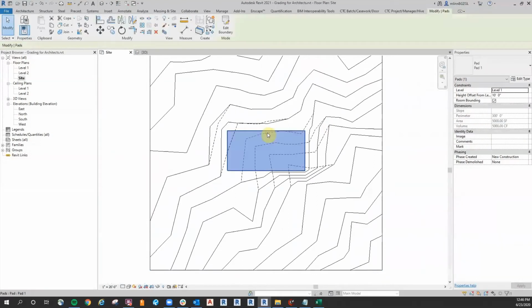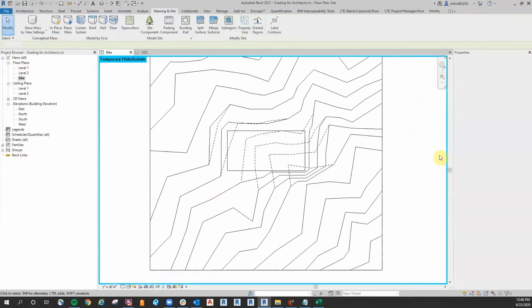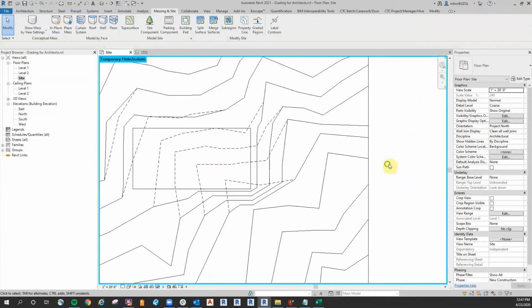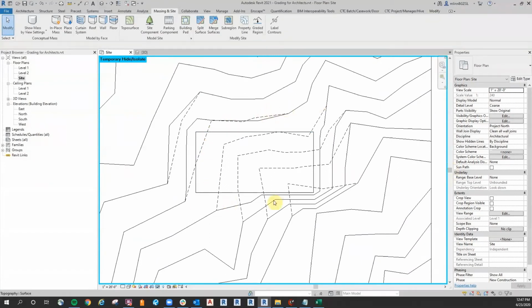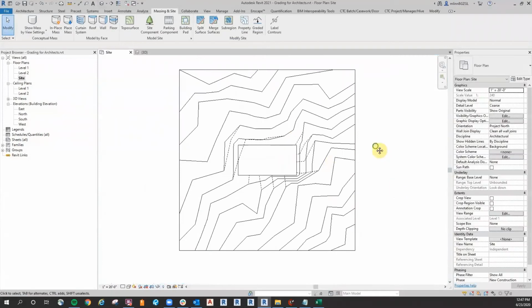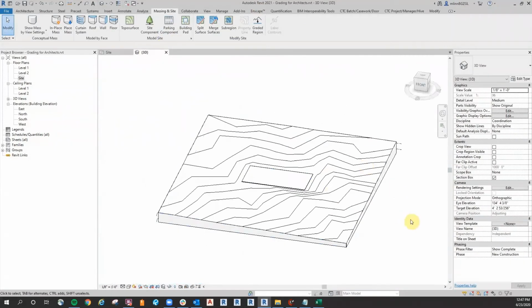Now the building pad is covering some of it up. So I'm going to temporarily hide that pad. And you can see just like that, we have a basic grading plan in place. And it will modify automatically as you continue to modify your design.